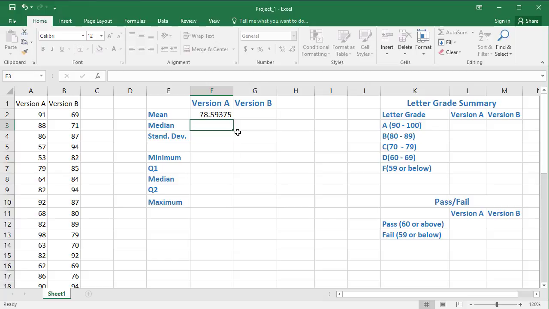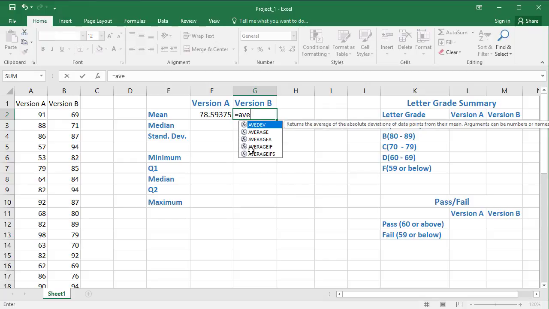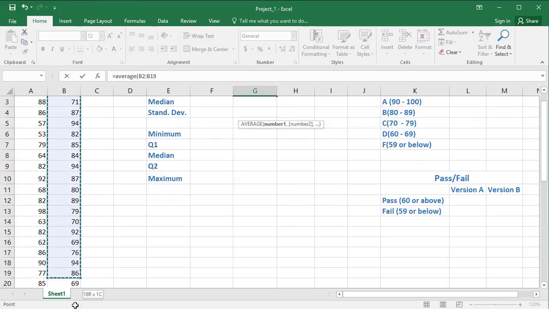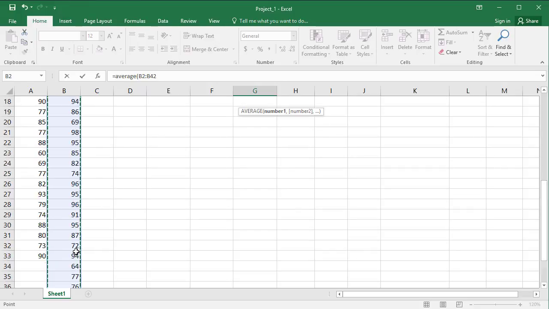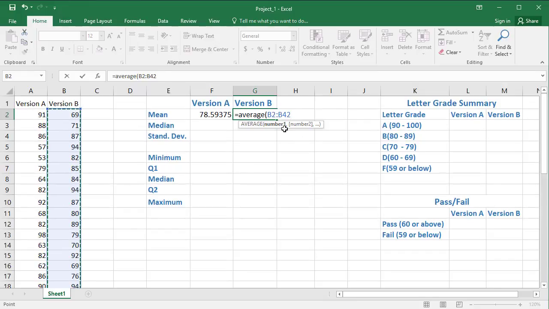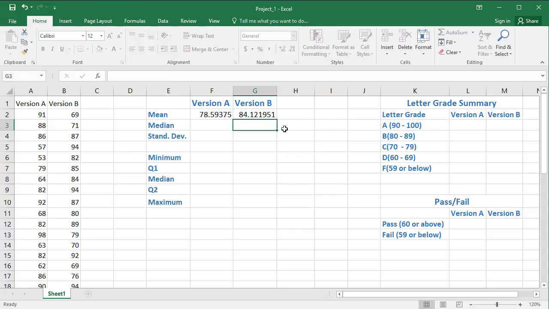That's how I compute my average. I could do the same thing for version B. I would say equals average, but this time I want to go from B2 down to whatever its last cell is, and that's cell 42. So B2 to B42. Okay, and I can see I have that reference there. I'm going to close it with the right parenthesis and hit enter. So I found the mean for both versions A and version B.